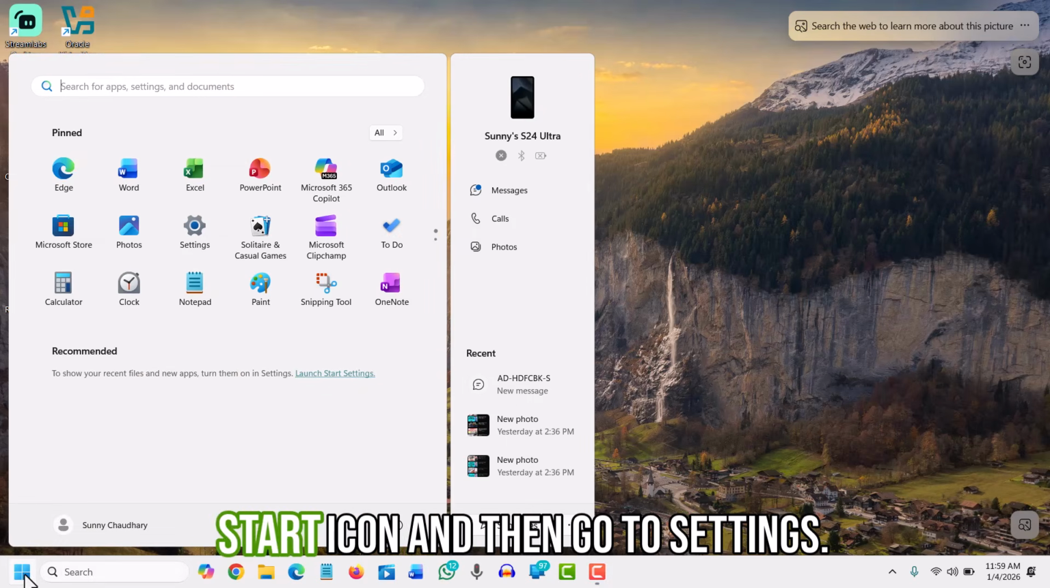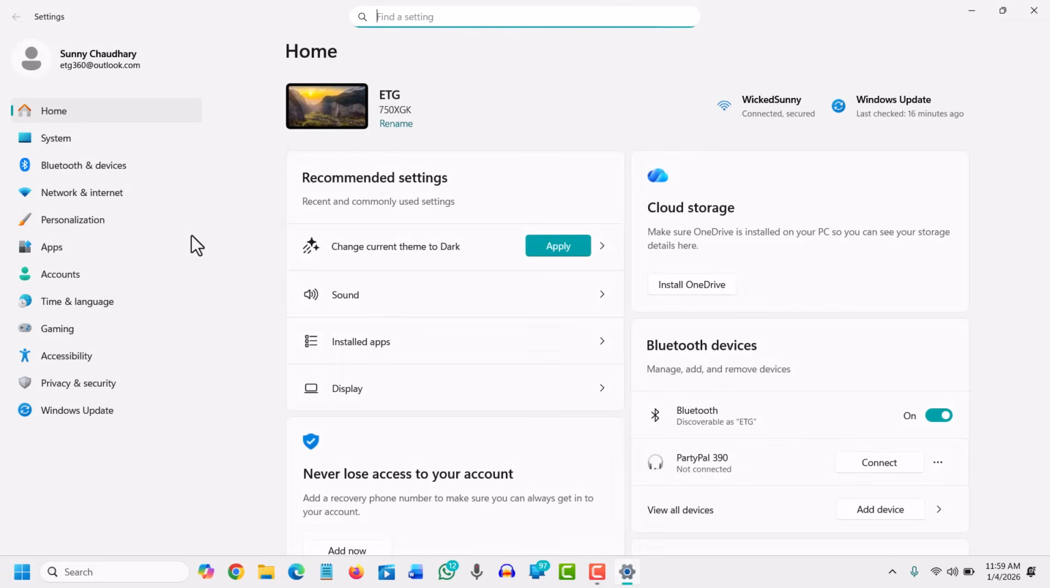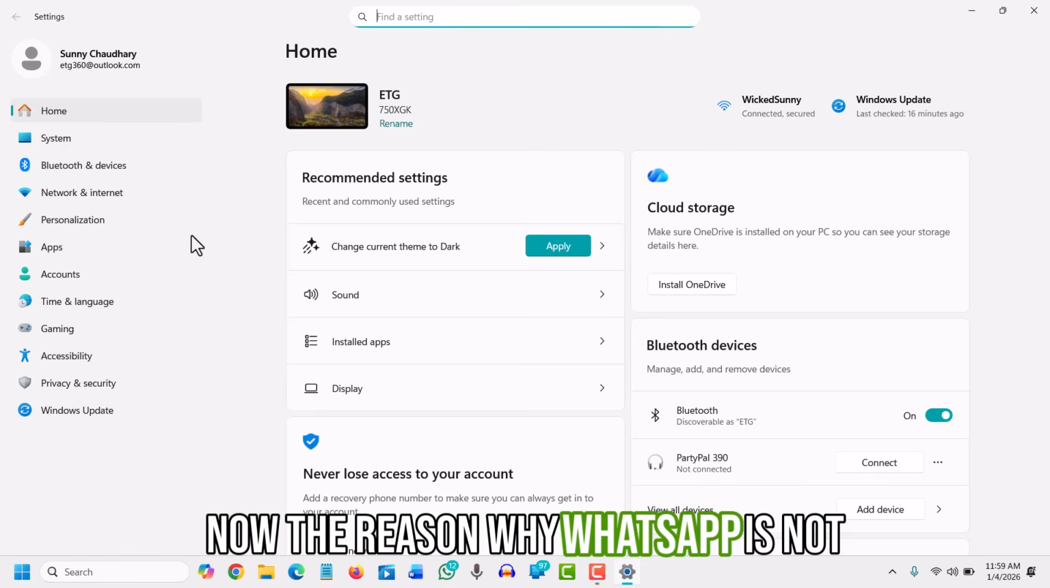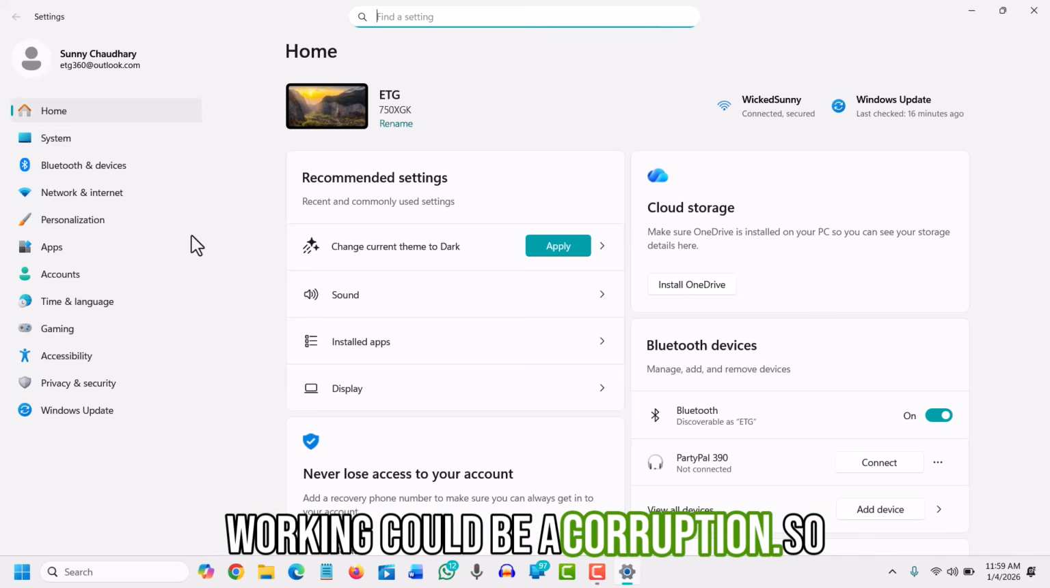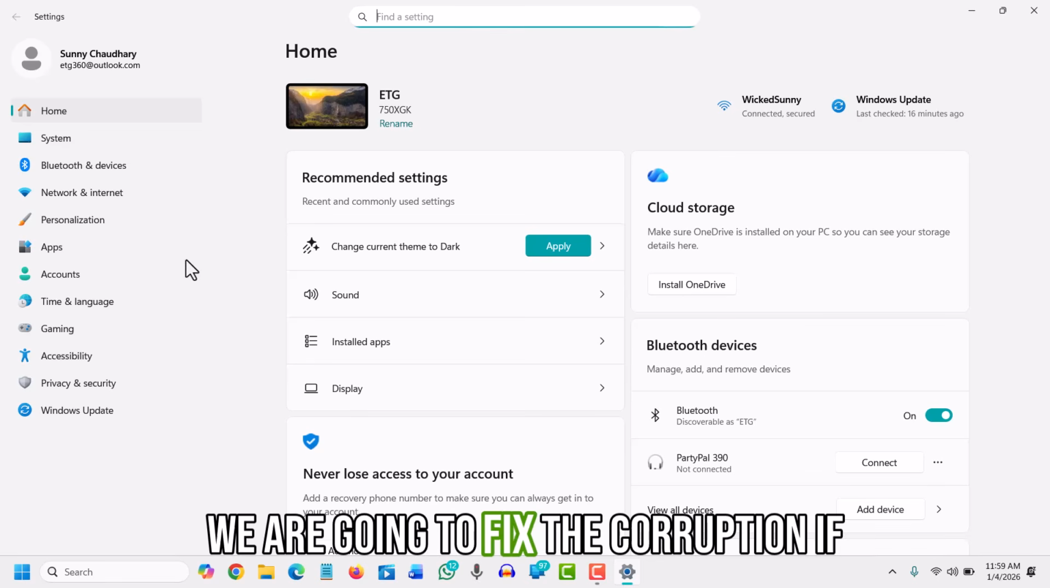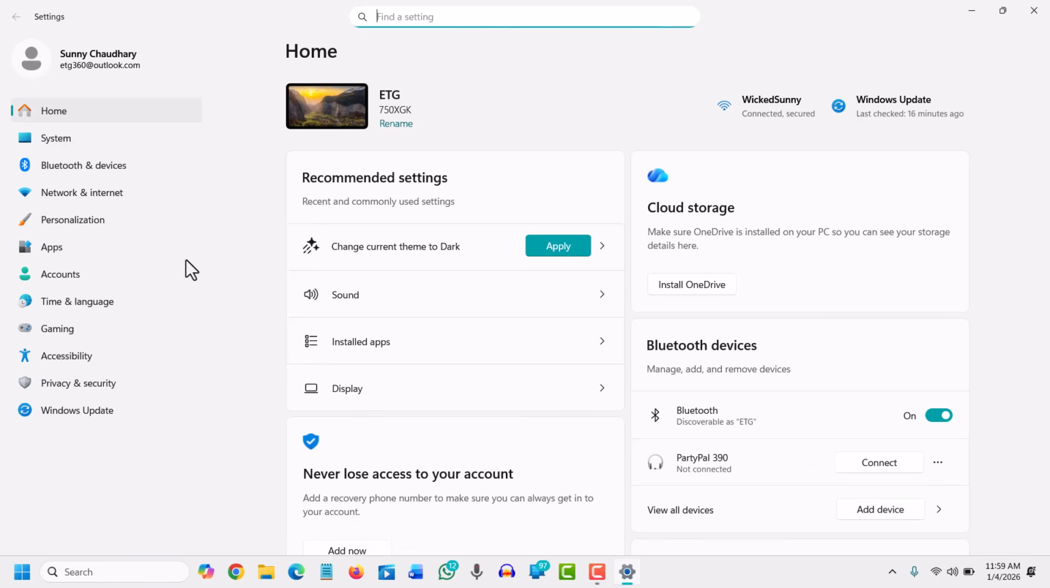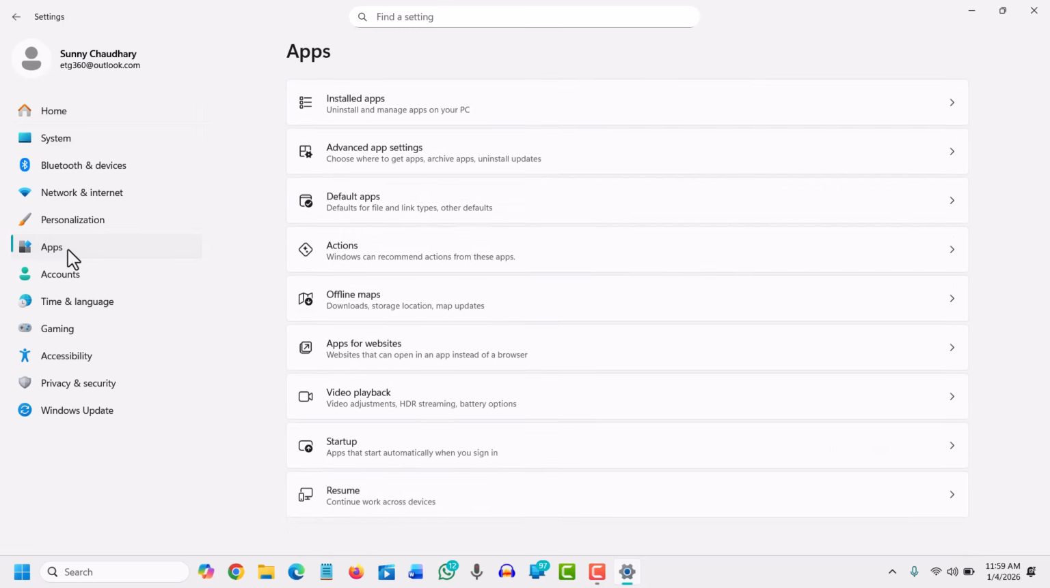So click on the start icon and then go to settings. Now the reason why WhatsApp is not working could be a corruption. So we are going to fix the corruption if there is any bug that can be fixed. So once you're here, we will go to apps and then we will go to installed apps.